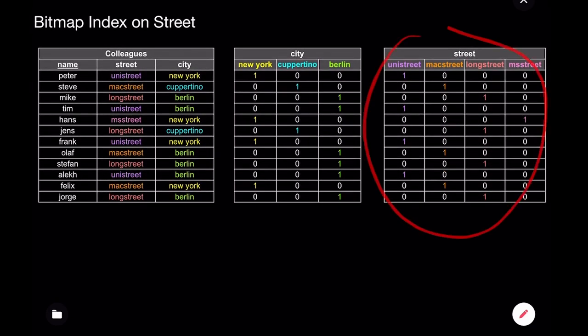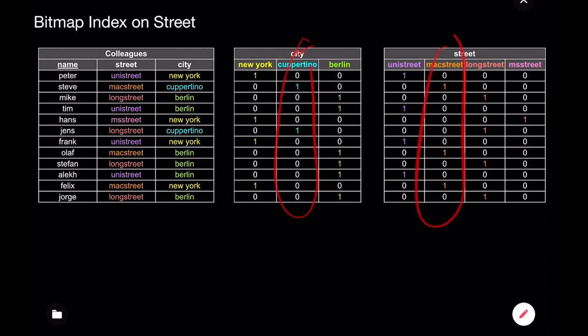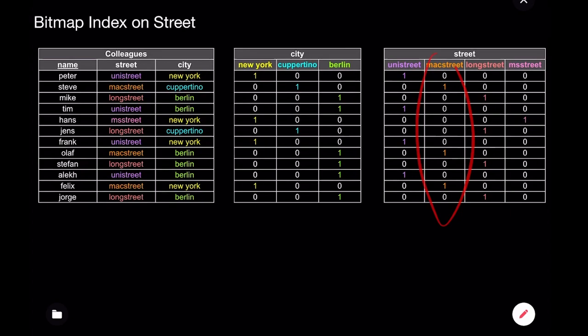And then, of course, you could do all kinds of logical operations. If you want to know all the people that live in city Cupertino and in street Max Street, you do a logical AND operation on the two bitmaps, on the two bit lists, and then only the ones that survive signal to you, okay, those are the tuples that qualify, you're interested in. And again, if that is a column data layout, that can be done storage-wise super efficiently and CPU-wise super efficiently.